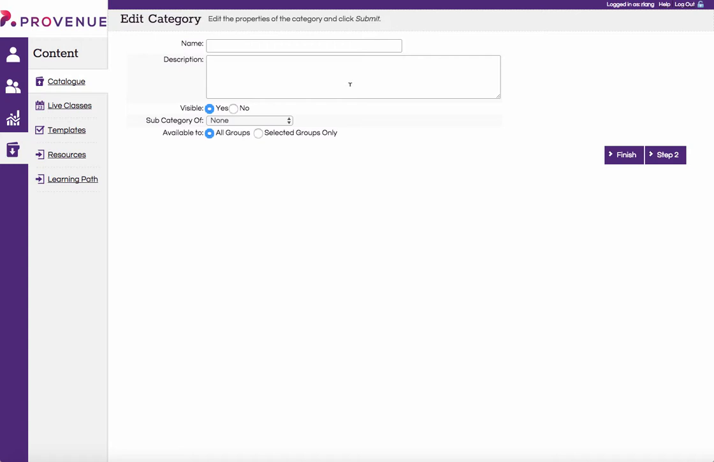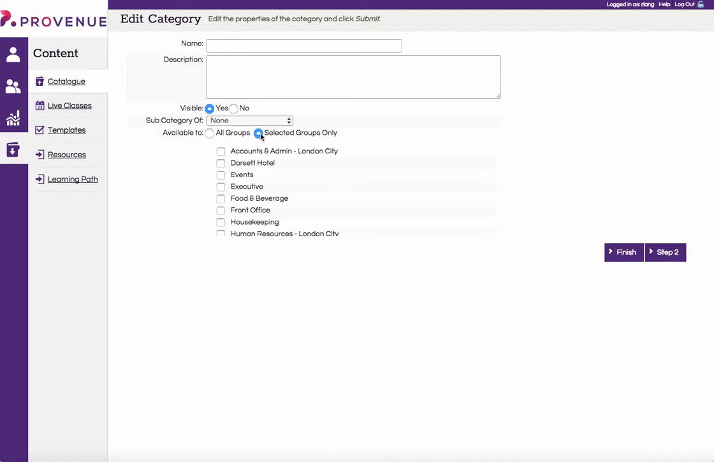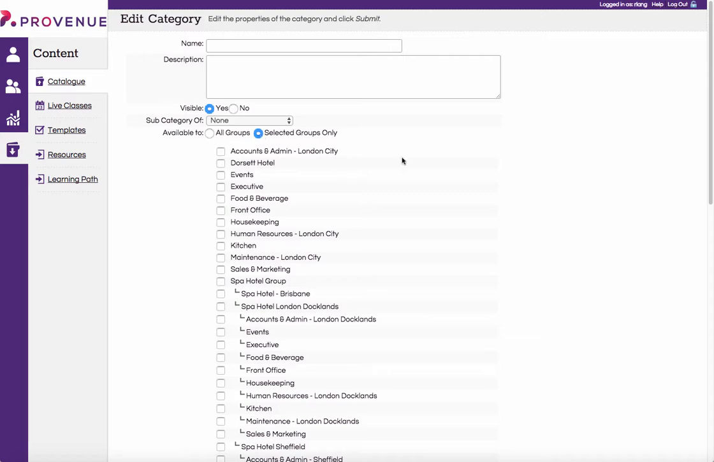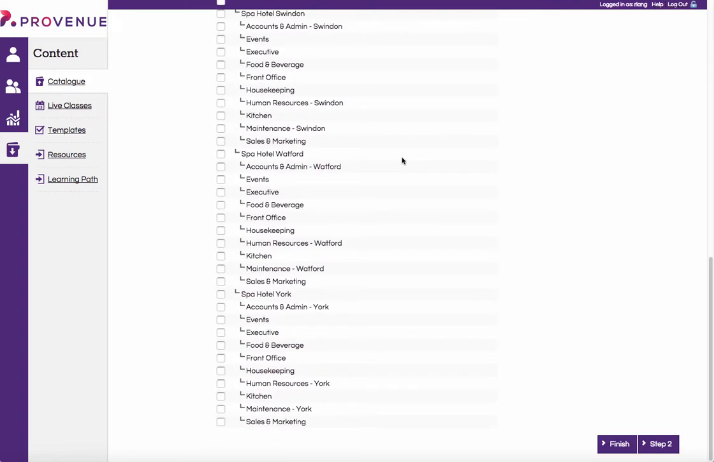And then next you need to decide if you want the category to be visible in the catalogue that everyone sees, or is it an internal category that is only there for reference. Next you need to decide whether or not this is a category in its own right, or whether it's a subcategory of one of these. And then finally you need to decide if you're going to have it available to all groups within your system or selected groups only.